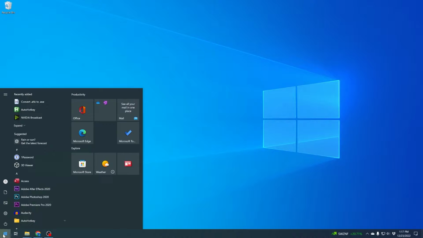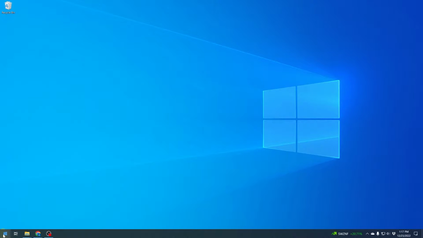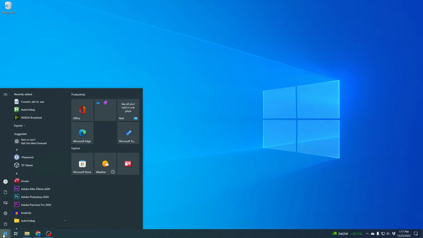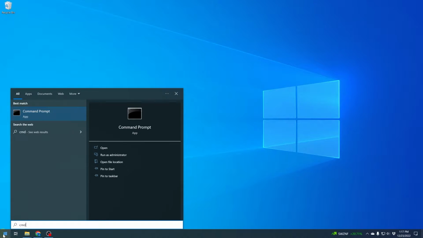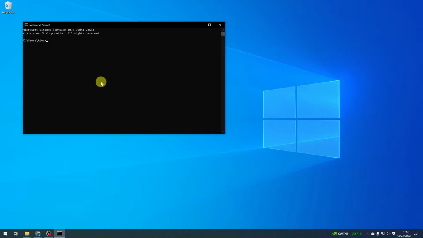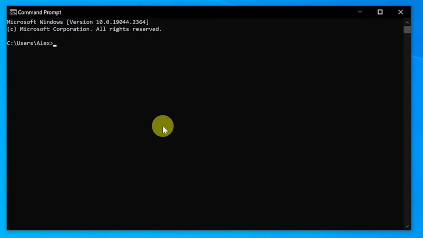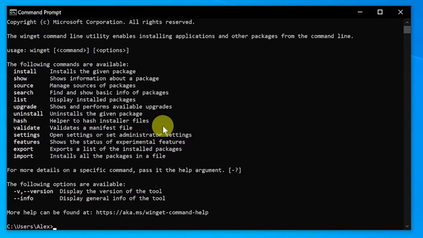So the first thing to do is open up the Windows command prompt. You can either do that by hitting your Windows key on your keyboard or just hitting the bottom left there and then typing in CMD. So once we have that, all you have to do is click on it, and then this will open up a command prompt. So this is just a simple WINGET command that you can run and press enter. And this will show you the list of all of the different things that you can do with Winget.